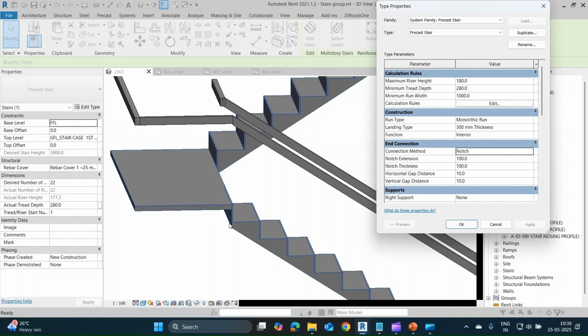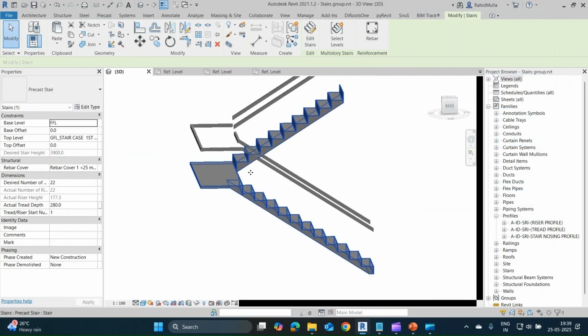So now this is how Revit is showing you, and there is a flight, and this is meeting with landing in the form of a notch, which is creating a profile similar to that one profile is sitting on the other. But if you keep this to straight cut, what will happen? Again, it looks monolithic. Okay, so this is the connection details.